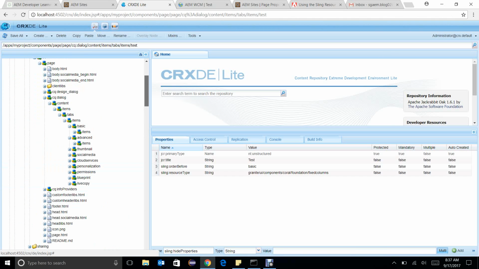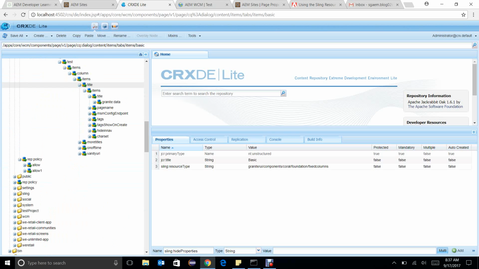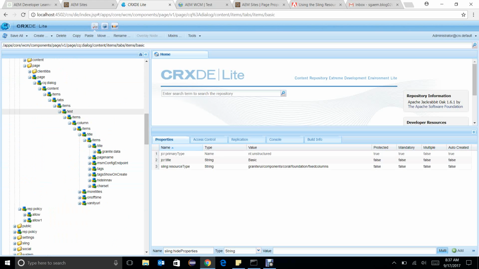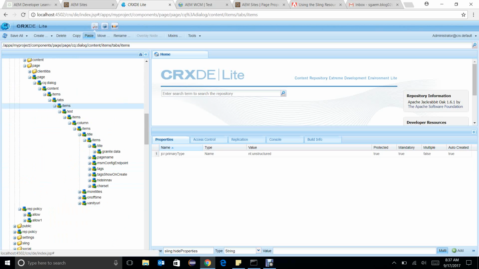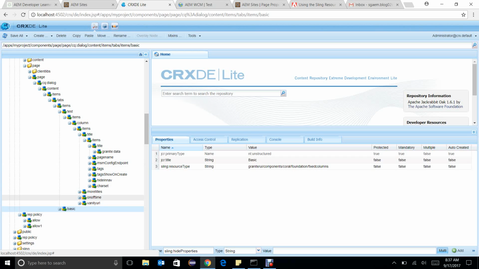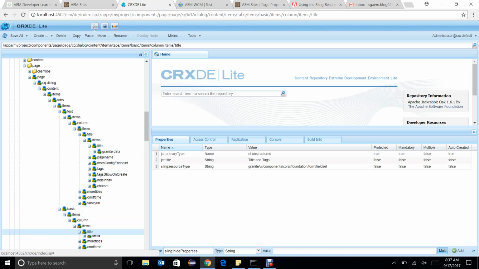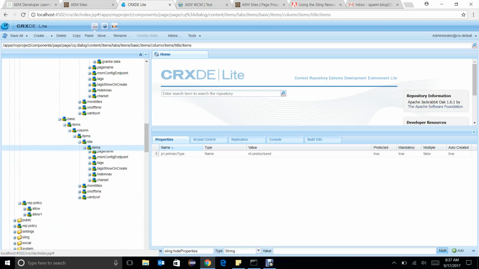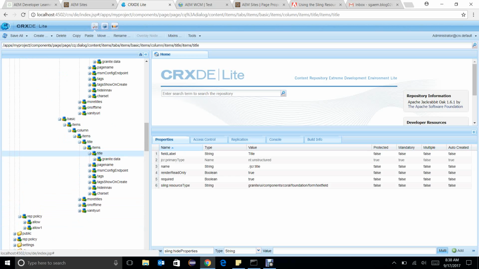So one more thing I can demo, as you have already understood all these particular things. I have a basic tab again. Paste. Now in the basic tab, I want to change this particular title with a number field. I just want to override the sling resource type of title. Let's suppose number field.